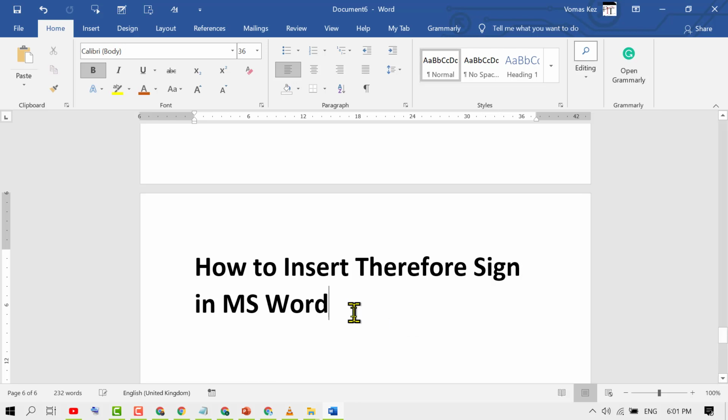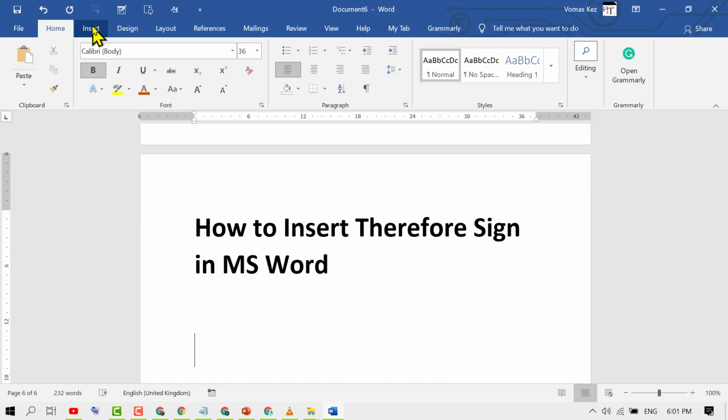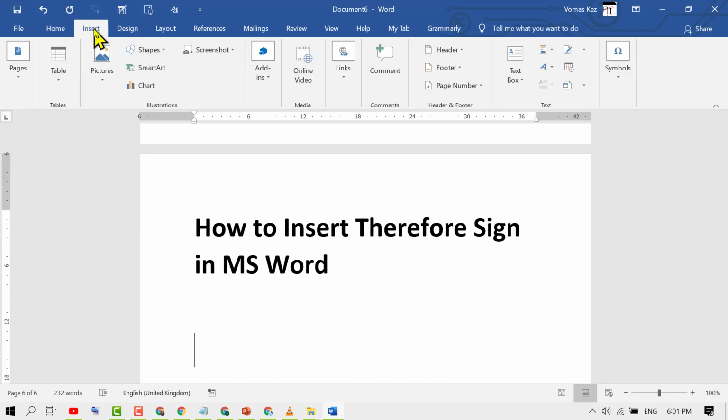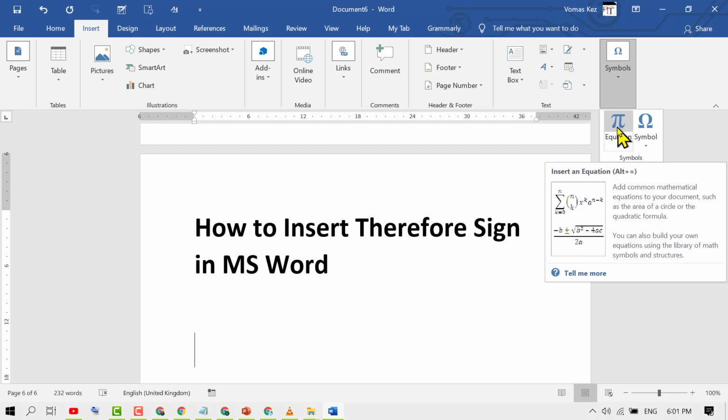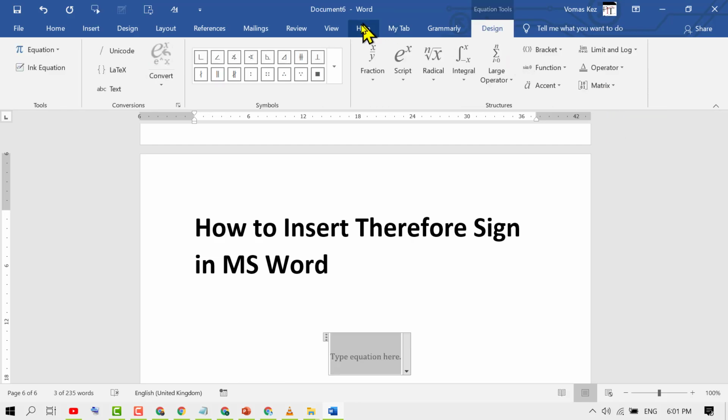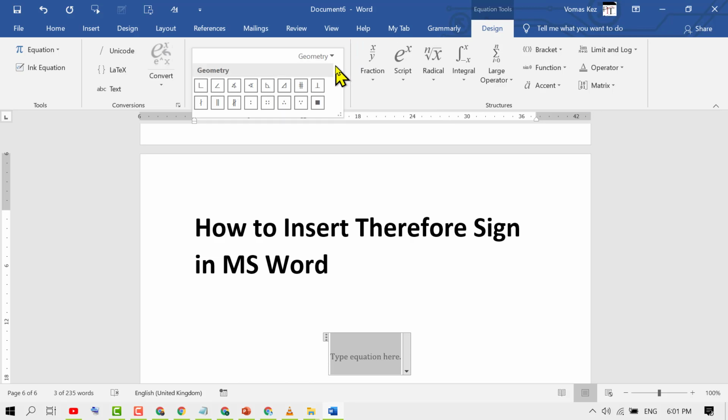So firstly you need to click this insert tab. Now click on this drop down underneath symbols and select equation. Now click on this drop down and select from this list geometry. So you will see this therefore sign in geometry, so select it.